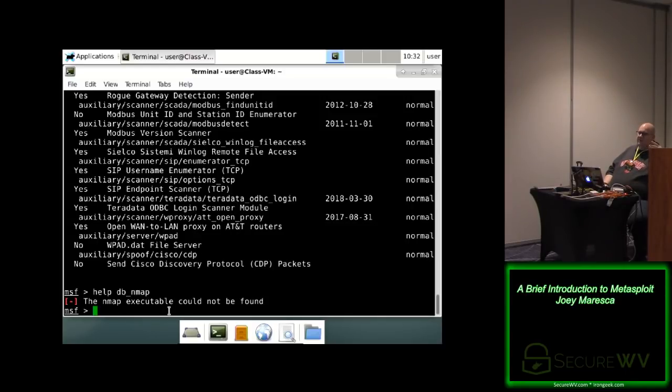And then you can import, DB import I think is the one you use. You can give it an XML input from Nmap output and import a lot of the data too. Again, I'm trying to focus mostly on using the internal modules for various reasons.